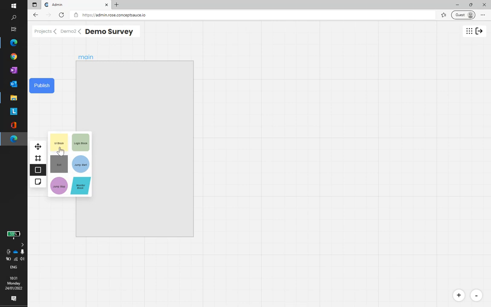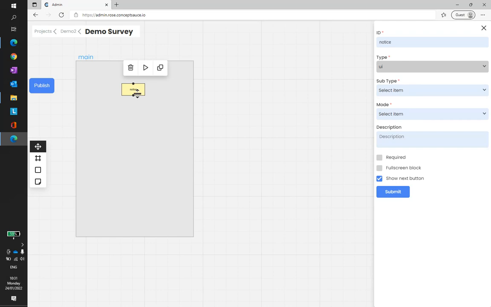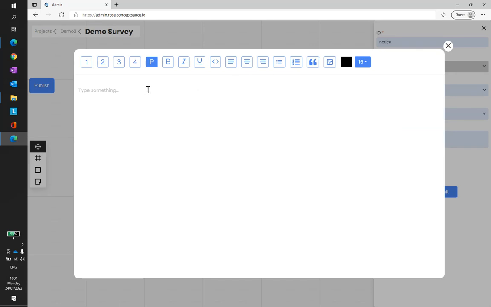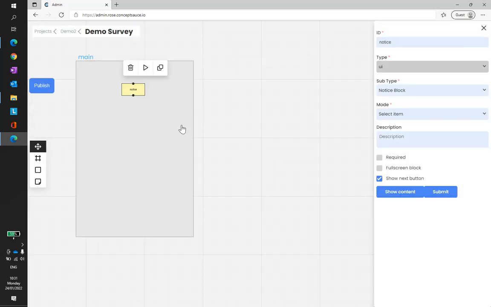Okay, so we'll start off with the UI block, put it at the top, and the first one is going to be a notice block. Click enter, and the notice block is basically a piece of text that appears at the beginning. We'll click on subtype and select notice block. Nothing else to set with this, just the subtype. Show content, and we're going to say this is a demo shelf. Put that in the middle, make it slightly big, and close it.